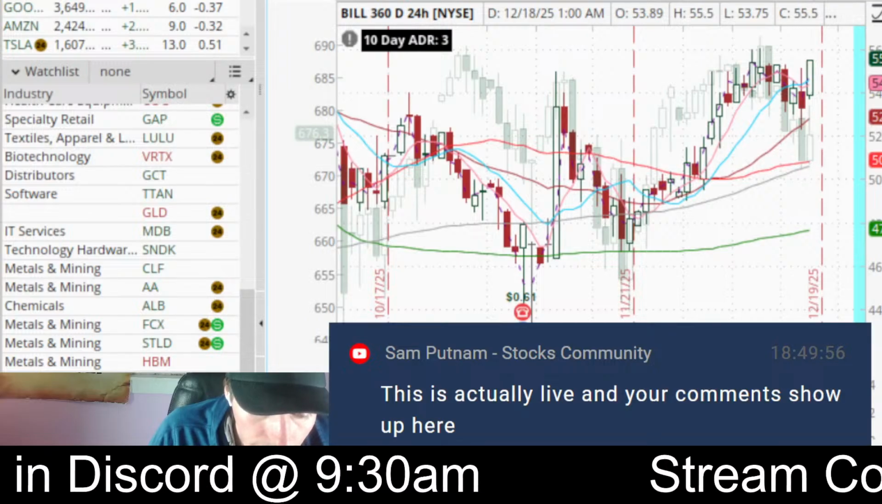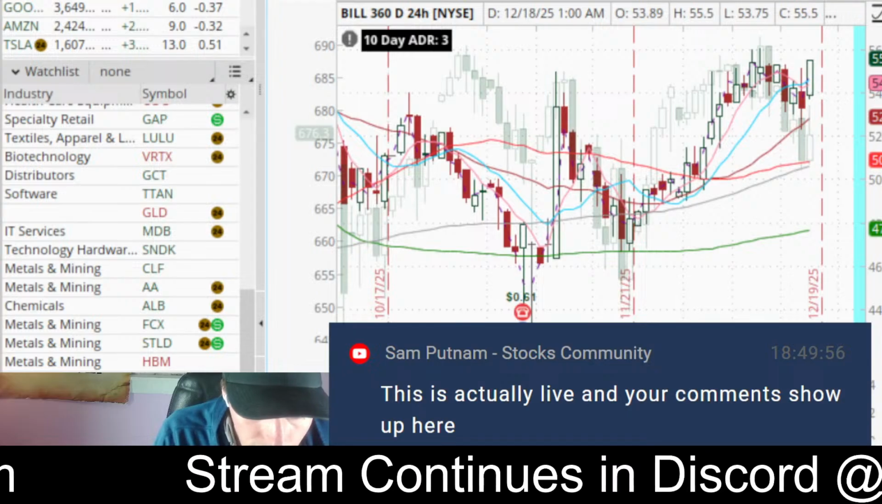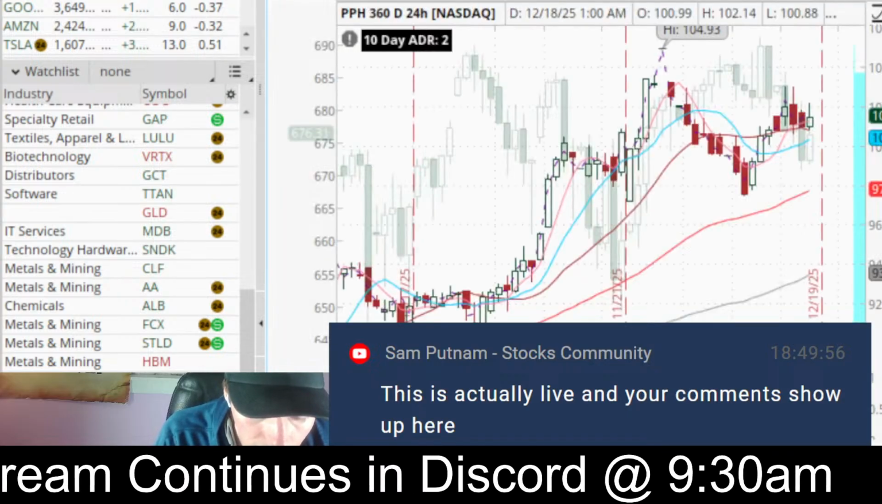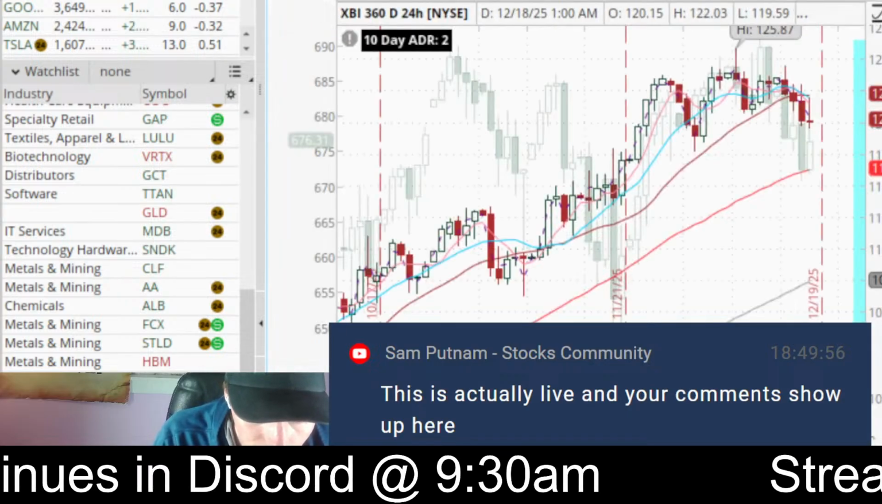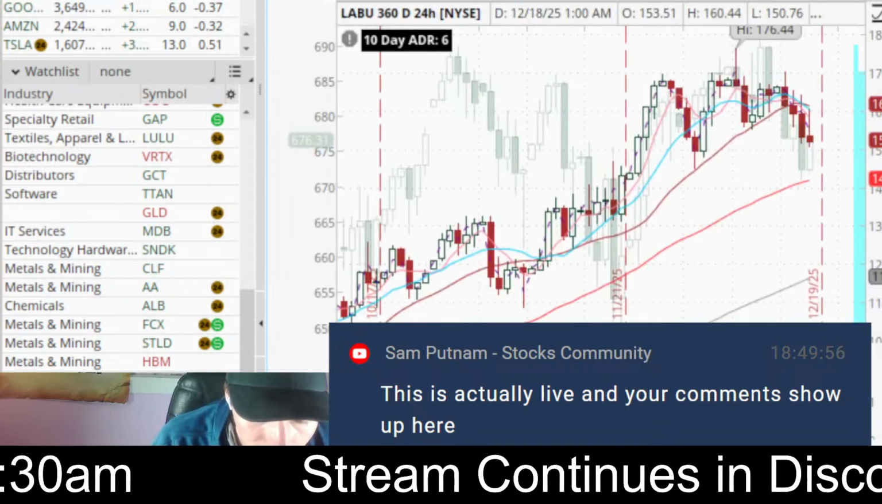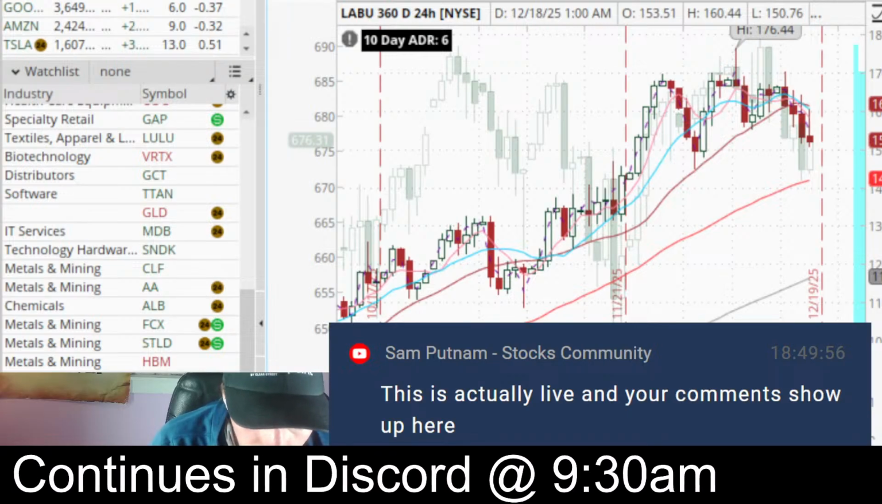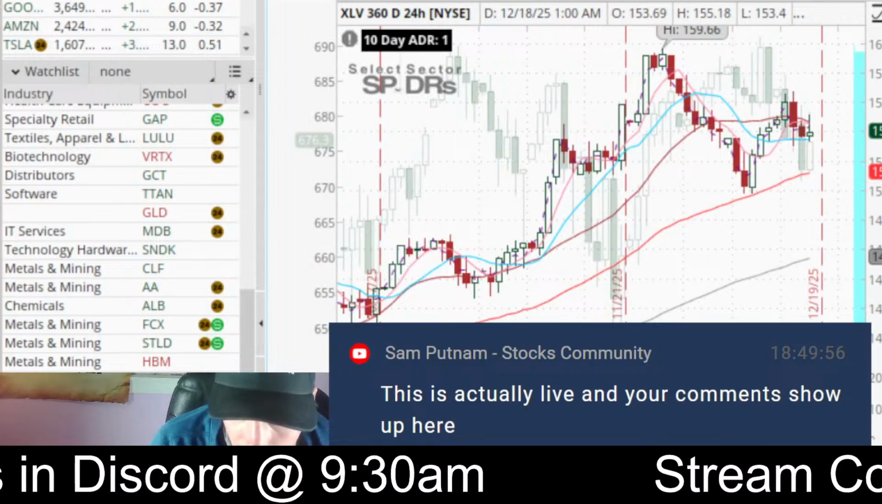Another software name, holding in there. So as far as ETFs, PPH is holding in there, as long as XBI. I'll try to say "holding in there" as little as possible, but pretty sure XBI and LABU are the same thing, so I should just pick one, but one of them's leveraged. I think it's LABU.